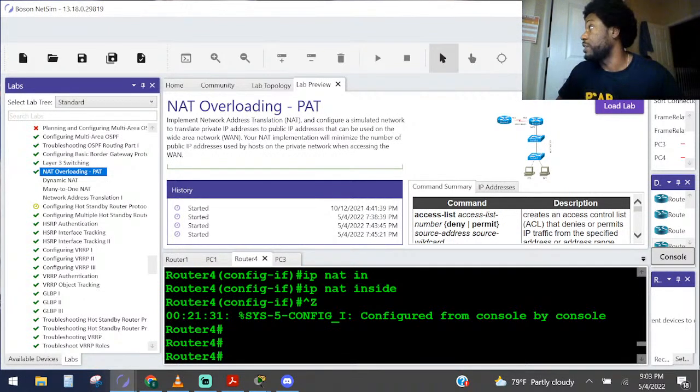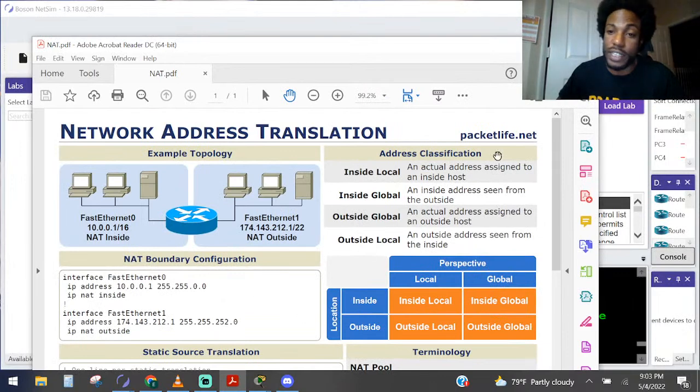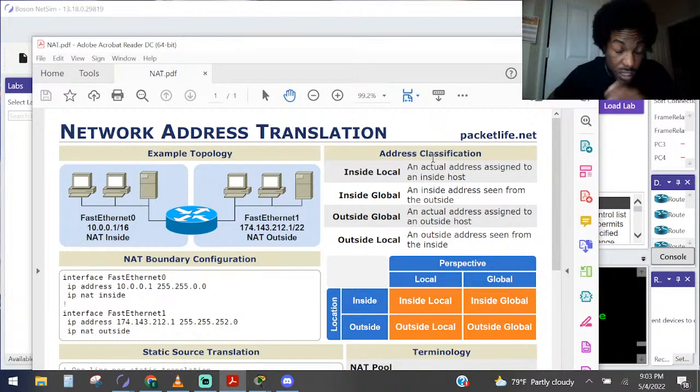There are also some cheat sheets from packetlife.net. They have great cheat sheets for several topics. We've been using the one covering FHRPs, or first hop routing protocols: gateway load balancing protocol, VRRP, virtual router redundancy protocol, as well as HSRP, hot standby routing protocol. And again, this is the cheat sheet for network address translation.